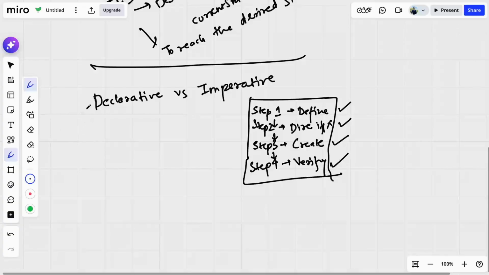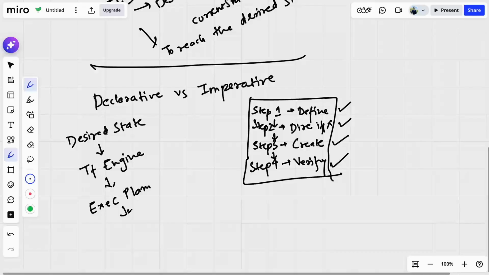So Terraform uses this declarative model where what we can say is you have some desire to create an infra or provision the resource. The Terraform engine understands it and says, okay, I will execute your plan and provision you the infra you requested.